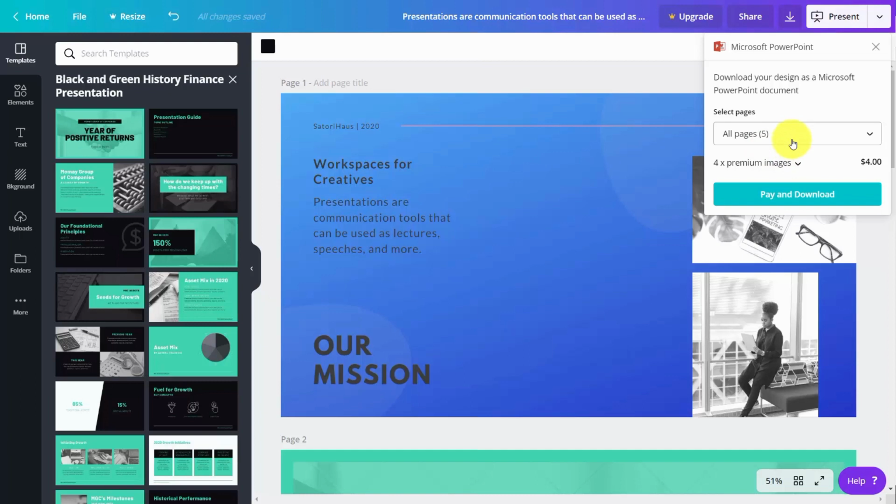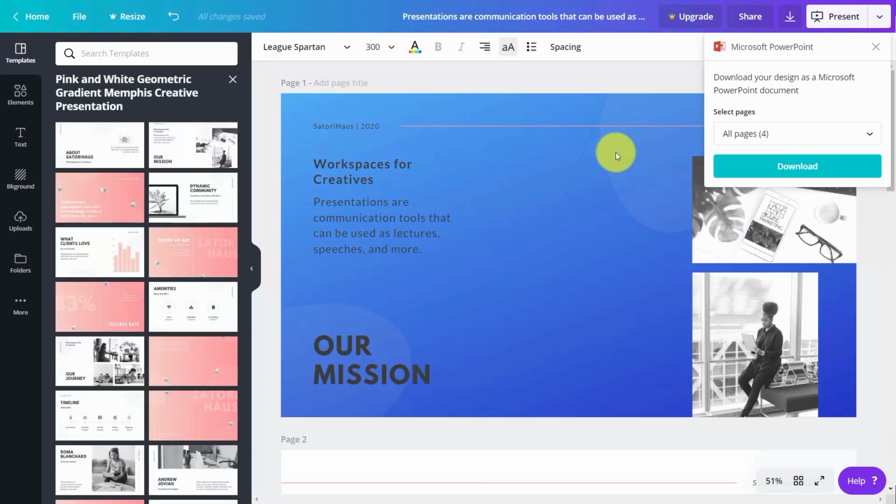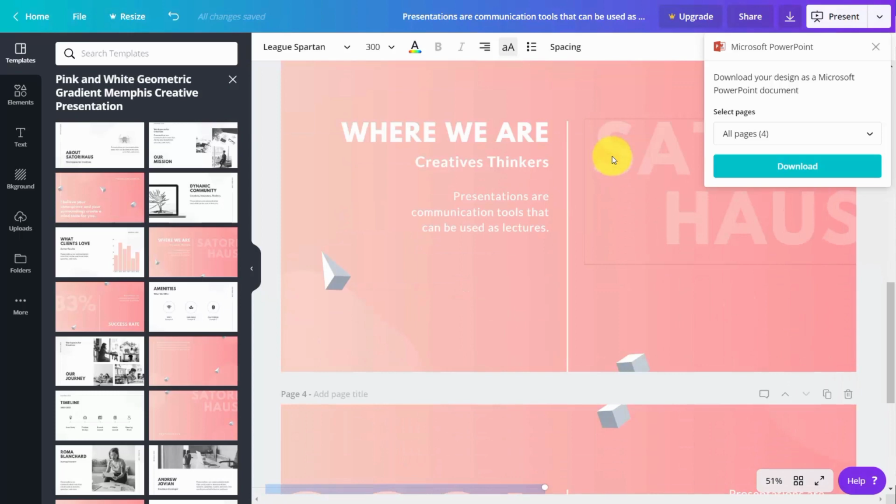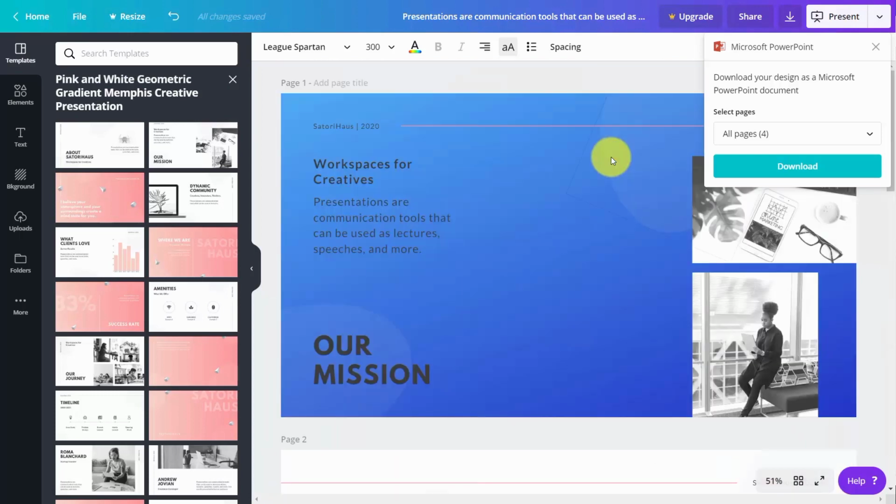Now what we're going to do is decide on how many pages we're going to have. One of the things you'll note is that in this area, you actually have 4 premium images that you'd have to pay for. So we're going to edit this document and take out the premium images. We're going to come back to this area. Now none of the images in these documents are going to be considered premium.